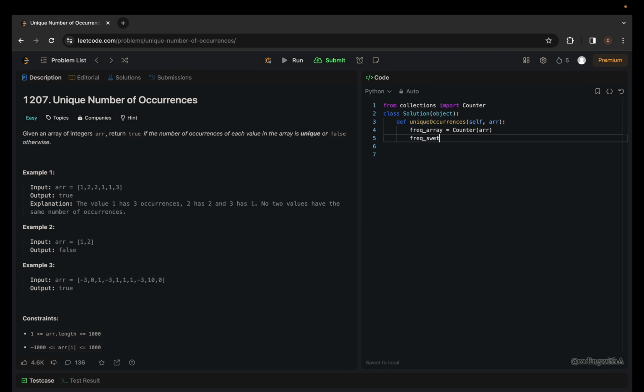Now, how do I get the frequency set? I will simply convert this frequency array into a frequency set. Set of frequency_array.values(). I am simply converting the frequency array values into the set. What am I doing in the end? We are just comparing the lengths of the frequency set and frequency array, and will be returning true if their lengths match. Otherwise, we'll be returning false. Okay, return length of frequency set equals length of frequency array.